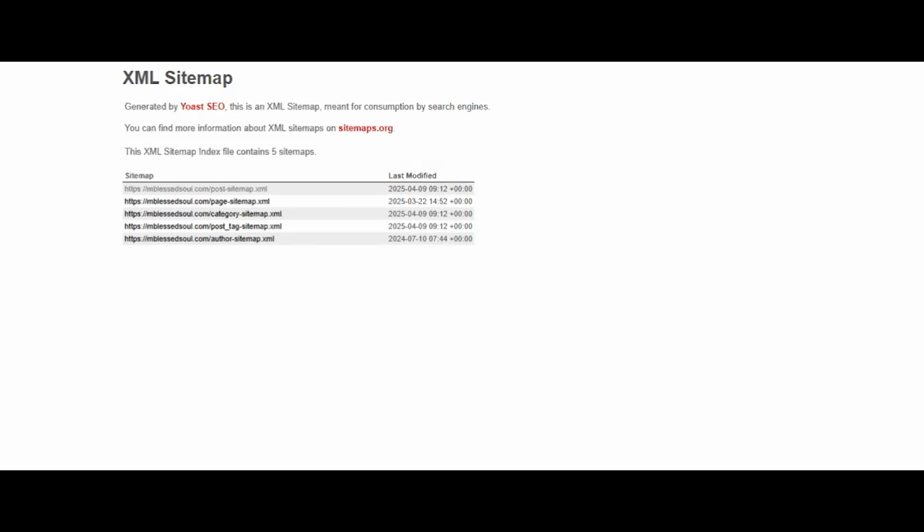From any SEO plugin you can generate the XML sitemap, and after that what you have to do, from the search bar you have to copy the URL of your sitemap and submit it into Google Search Console, so that search engine bots can check all the pages and all the URLs available on your website. Clear how to generate the sitemap? Clear?